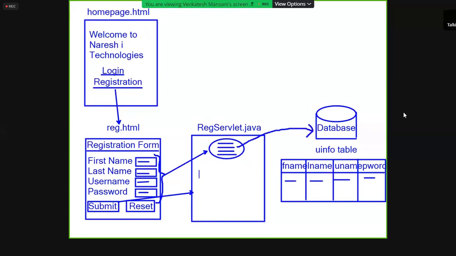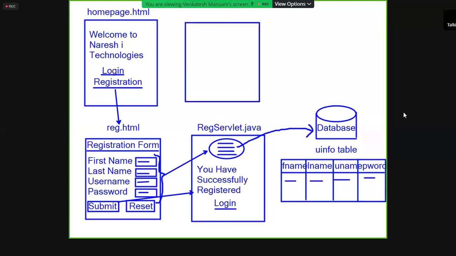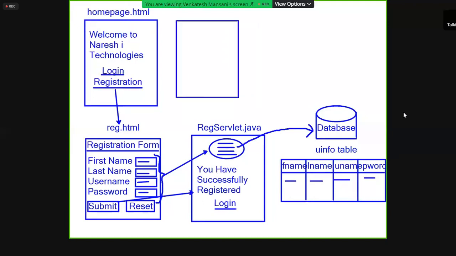After storing, one message: you have successfully registered. After this, the login hyperlink leads to one more HTML page.